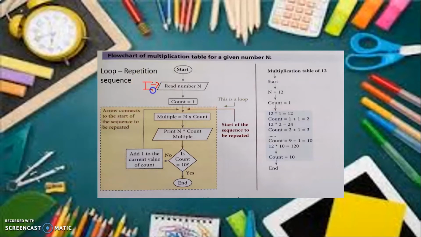We have to read the number n, so n is my input. Then again I have to move to the next step, where it is given count is equal to 1. This is given within the rectangle. The step given within the rectangle is known as the processing step or the execution step. Here the computer executes the step given within this rectangle. So count is equal to 1.